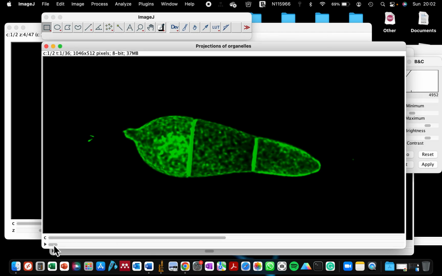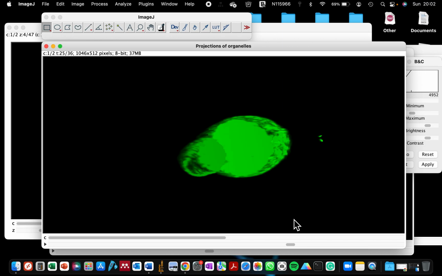You can see we have the 3D now. So that's how to make a 3-dimension image.